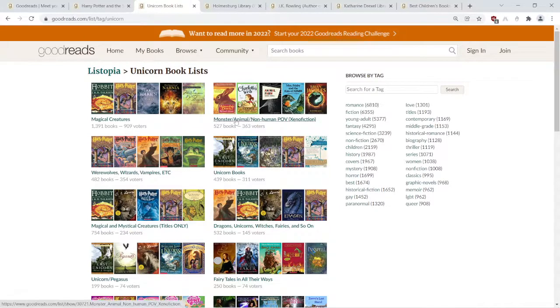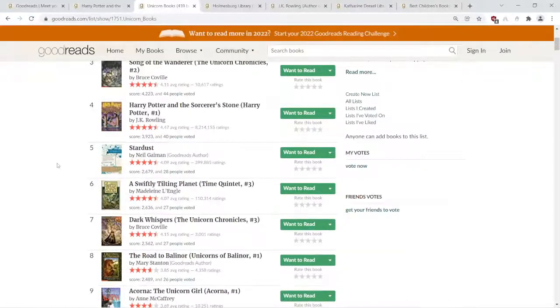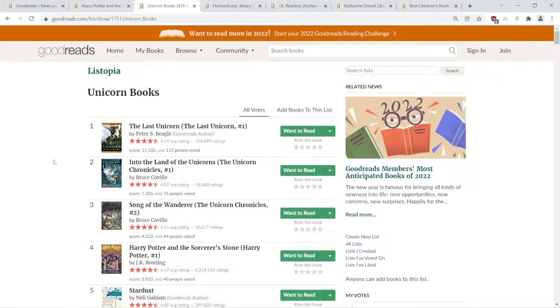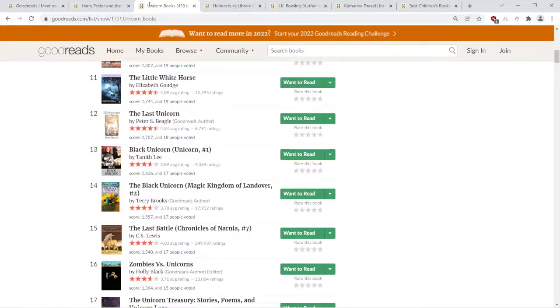So for example, this is just monsters and it might not have unicorns, but then this list has lots of unicorns. So if I really like unicorns, here's something where I can try and find some. Or if you have a friend or a classmate who really likes unicorns, you can show them this list or something, and you might be able to find some great books through that.